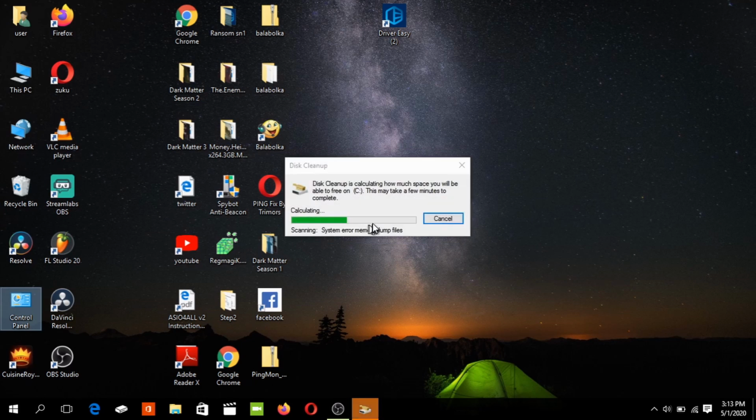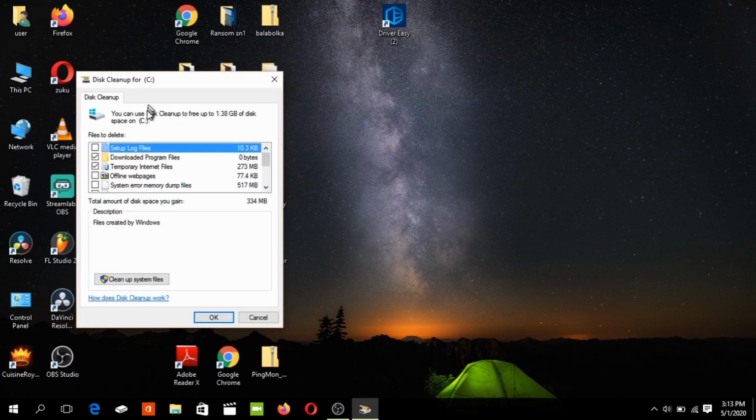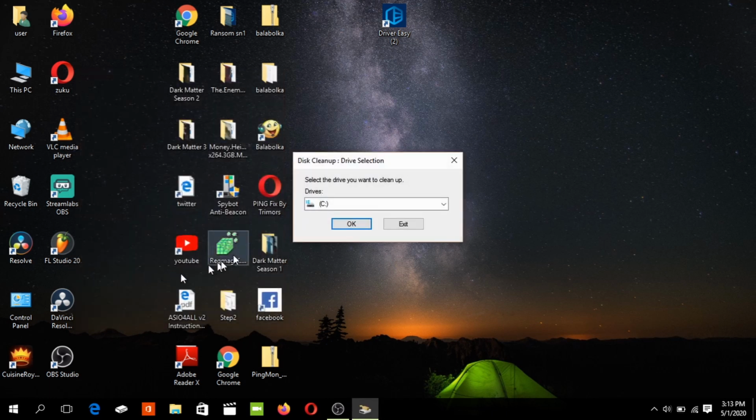So it's going to calculate how much space you'll be able to free on your C drive. So it takes a little time, but it's very fast. So after it calculates the space that it is able to free, it will give you a new window like this, and you're going to just tick all of the boxes to free up space, because all these are unwanted files. So you come here and click on clean up system files.